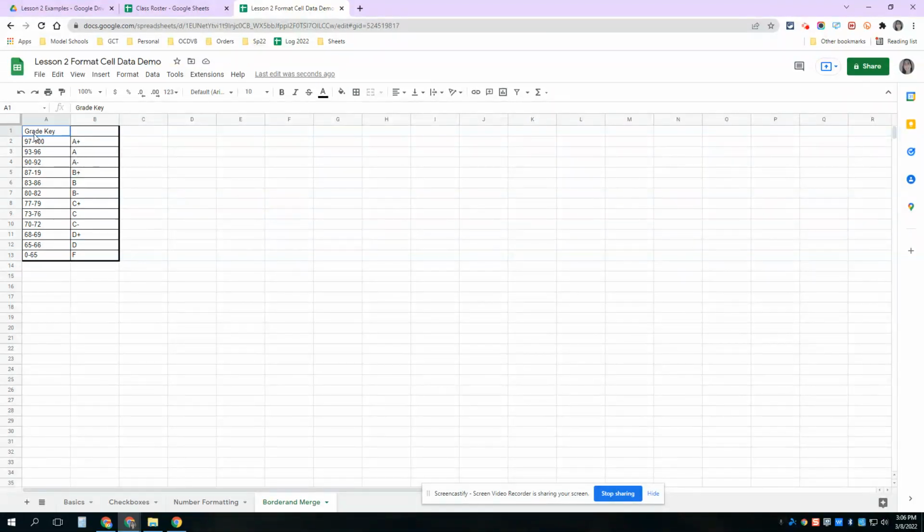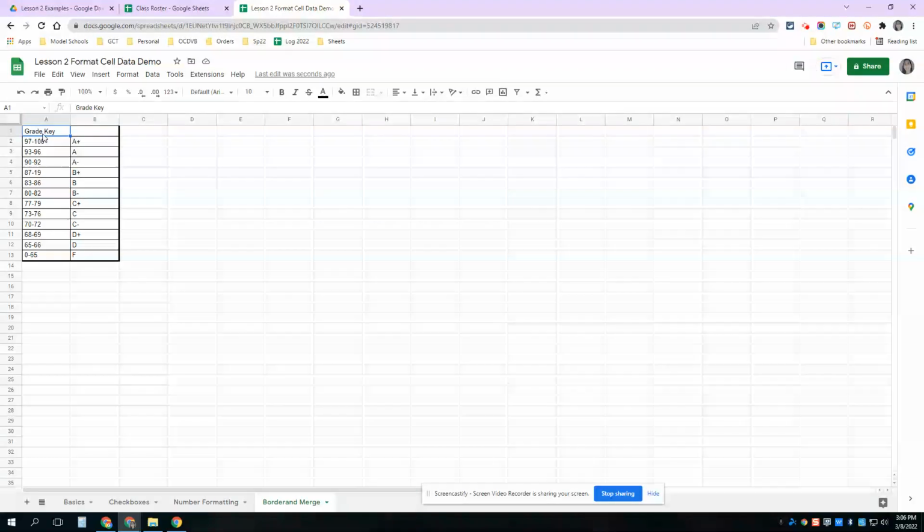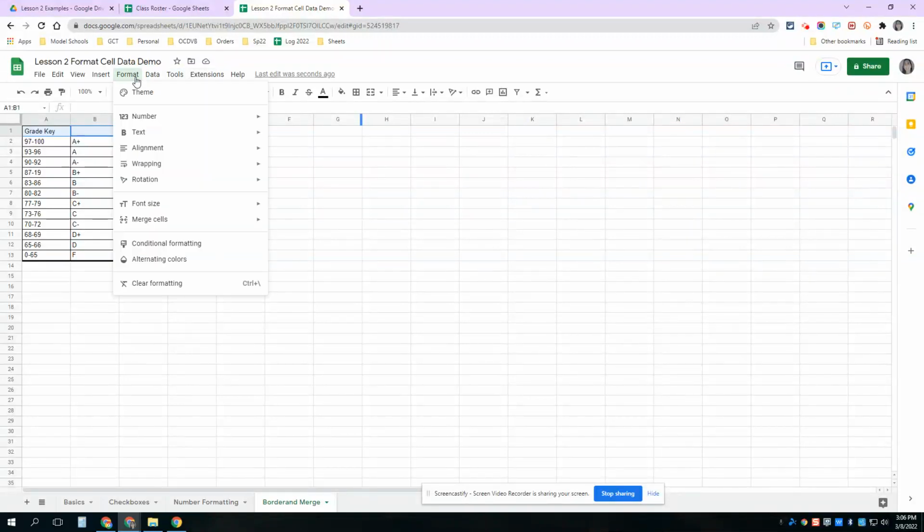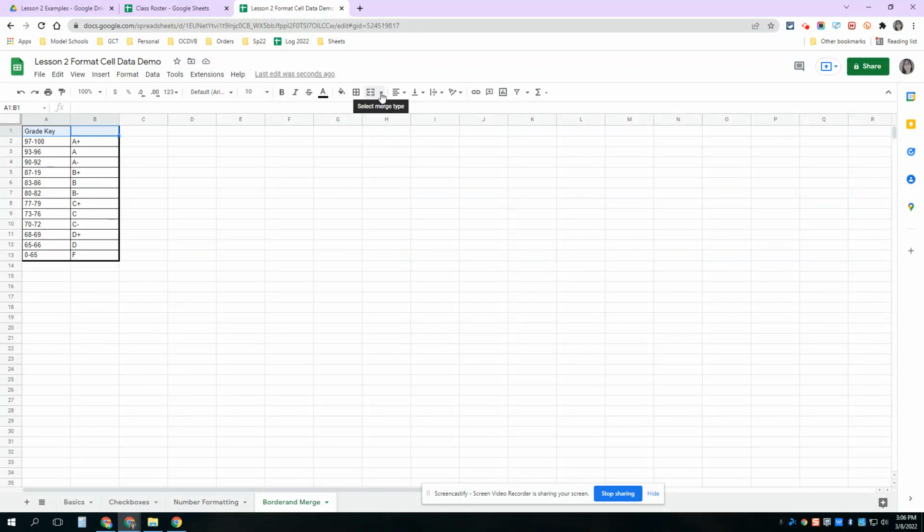Right, and then finally, you can merge cells together. So let's say that I want the grade key to be the title and take up the top of the chart. You'll be able to find the merge options within format, but there's quick access right here in the toolbar. And what I want to do is I want to merge.